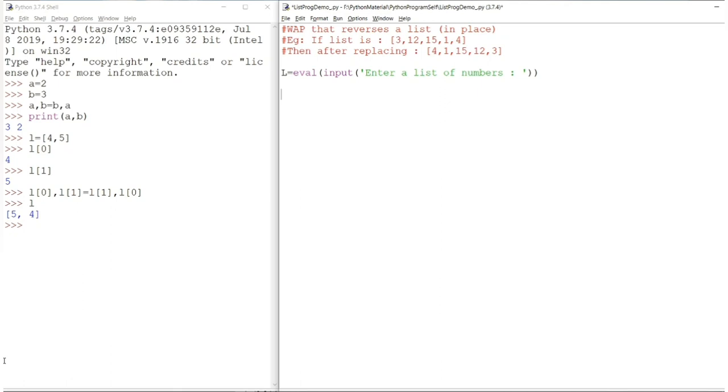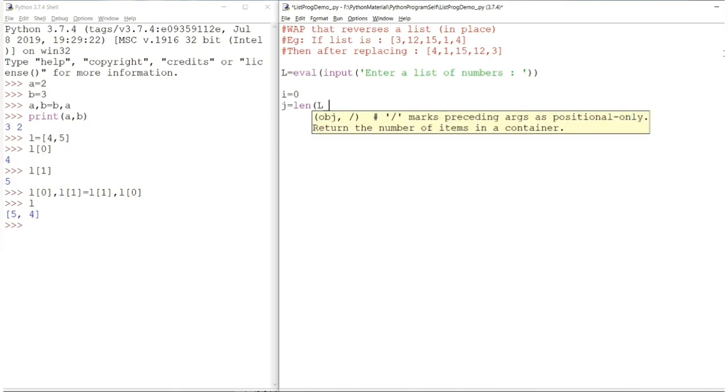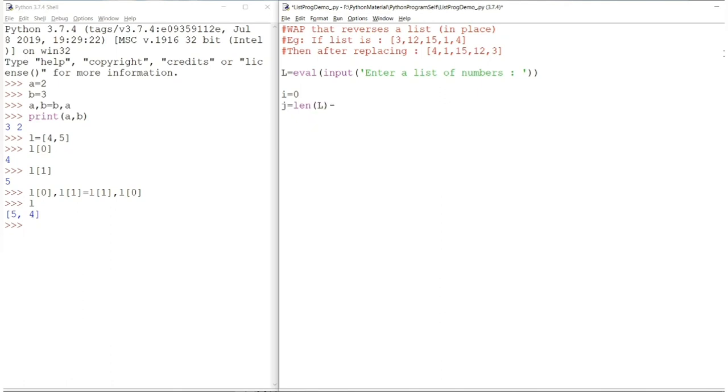This concept we will use over here. So input, enter a list of numbers. Say for example 3, 12, 15, 1 and 4. To interchange, what we need is that this 3 and this 4, that is the first element and last element, should get interchanged. So we need two variables here. One which should start from 0, that is the starting of the list, and another which will start from the last, means length of the list minus 1, that is the index of the last element of the list.